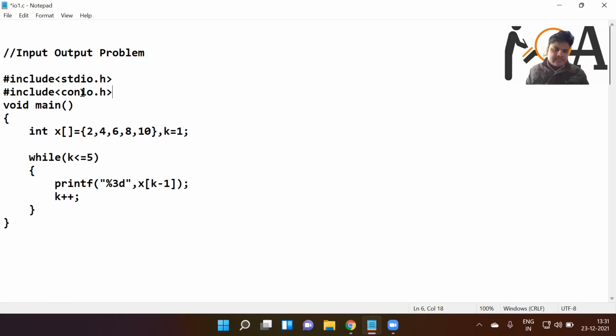Okay. So you can see here we are having two header files. Thereafter void main is there, and int x, an array of 5 integers, is declared here: 2, 4, 6, 8 and 10, and another variable of integer type whose name is k is assigned the value 1. Just after that we have a while loop: while k is less than or equal to 5. Right now the value of k is 1, so 1 is less than or equal to 5. Yes, it is true.